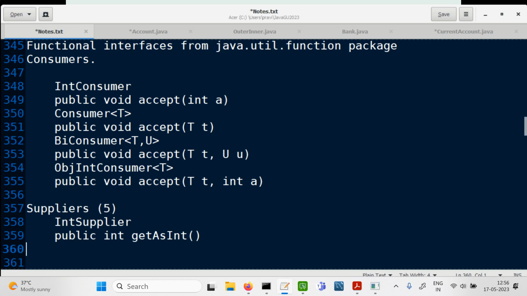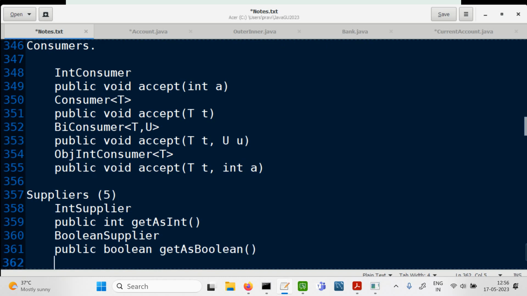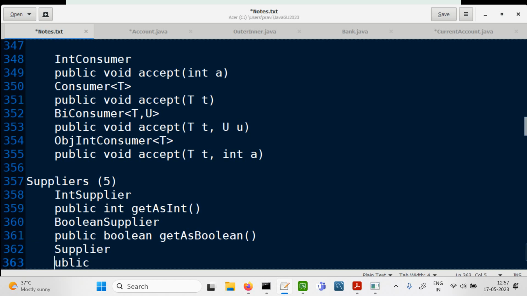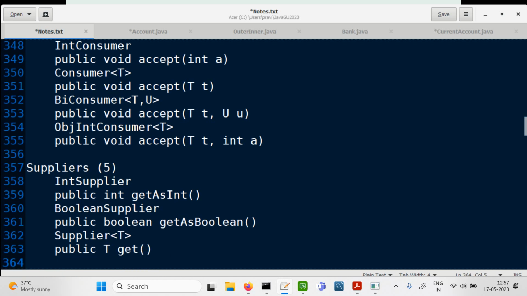Just like we have int supplier, long supplier, and double supplier, there's also a Boolean supplier. No parameters, and the method name is dependent on the return type. The simple supplier is Supplier of type T, generic. It returns T, and in that case the method name is get. So that way we have 5: int, long, double, Boolean as the 4th, and the 5th is the simple supplier.